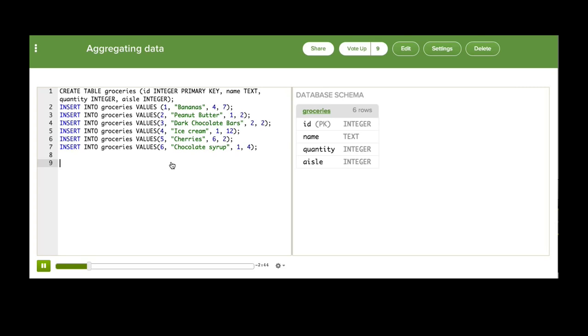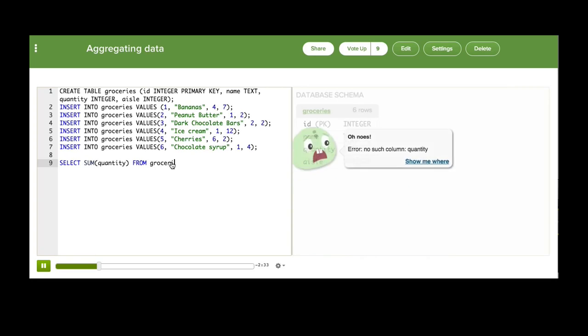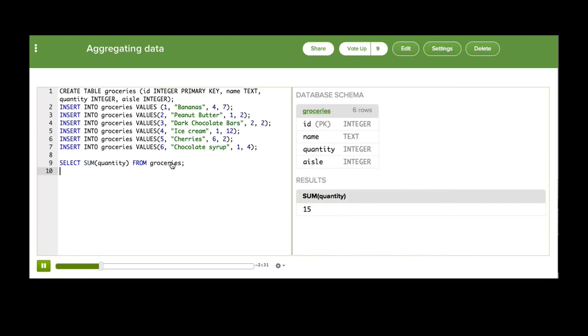In this example, to get the total number of items, we'll start with select, then the name of the aggregate function we'll be using, sum, then the name of the column we want, and then from the name of the table we're selecting from. Ta-da! So you can see on the right that the sum is 15, so we should have 15 items in our cart if we got everything correctly.